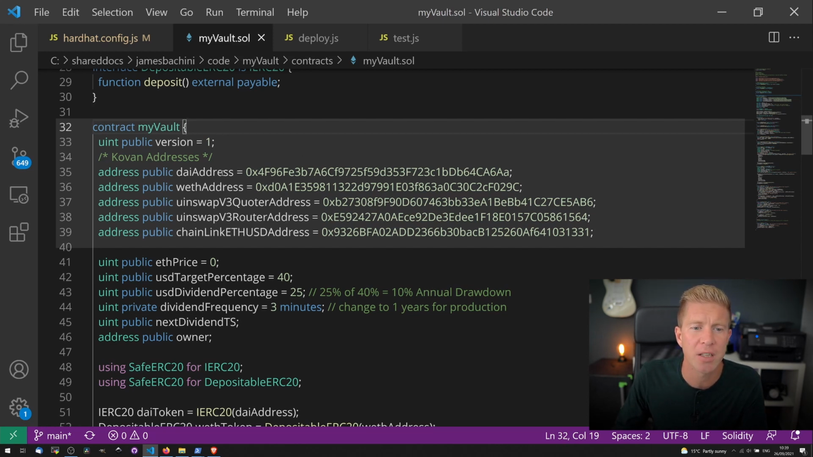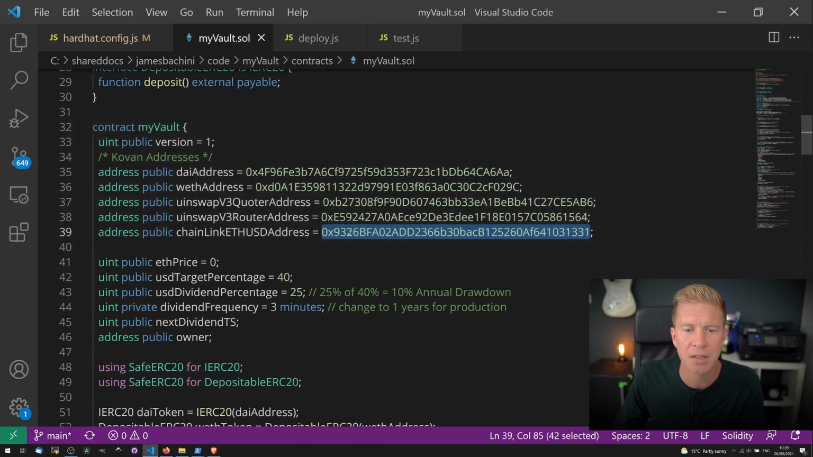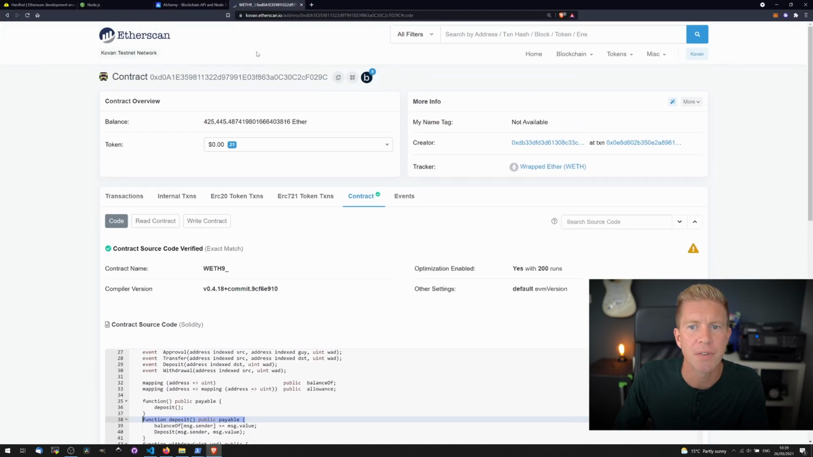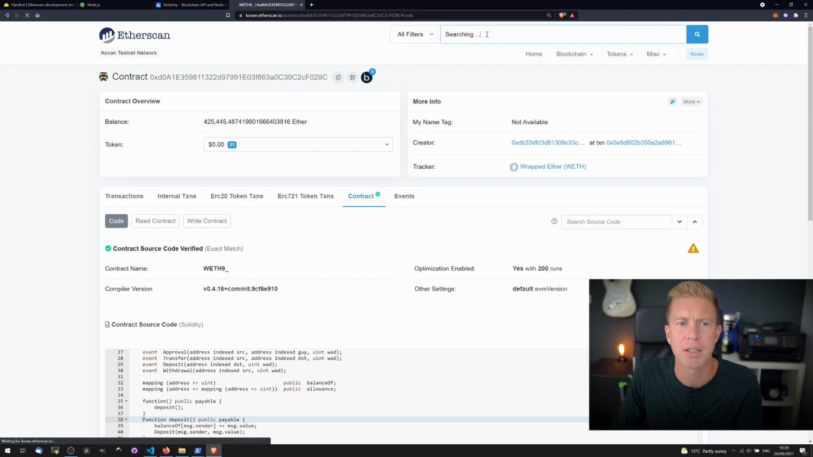So I've got the DAI address, which is a US dollar stablecoin, WETH, which is wrapped Ethereum. I've got a Uniswap quoter address and the Uniswap router address. These are the interfaces for Uniswap that we declared earlier. I've got a Chainlink ETH USD address. I'll just pop this into Etherscan as well, so you can take a look at this contract.